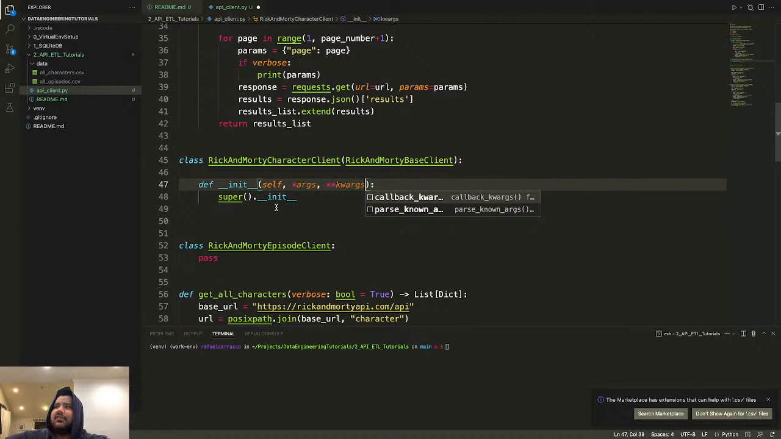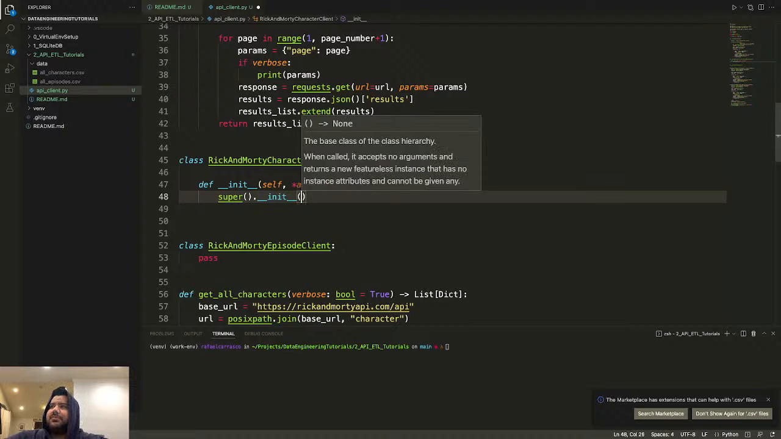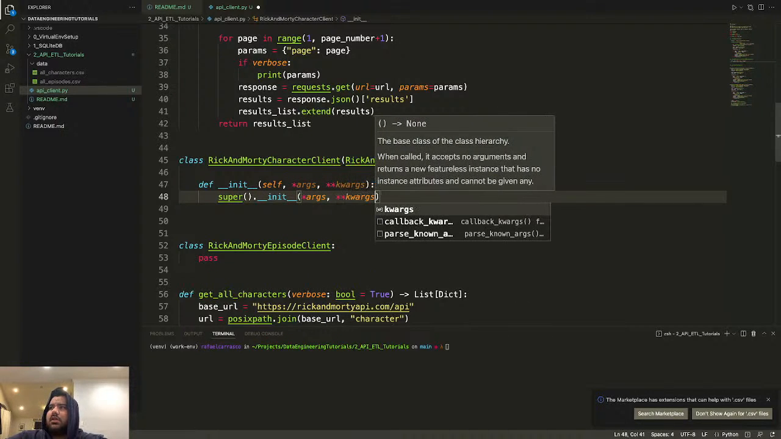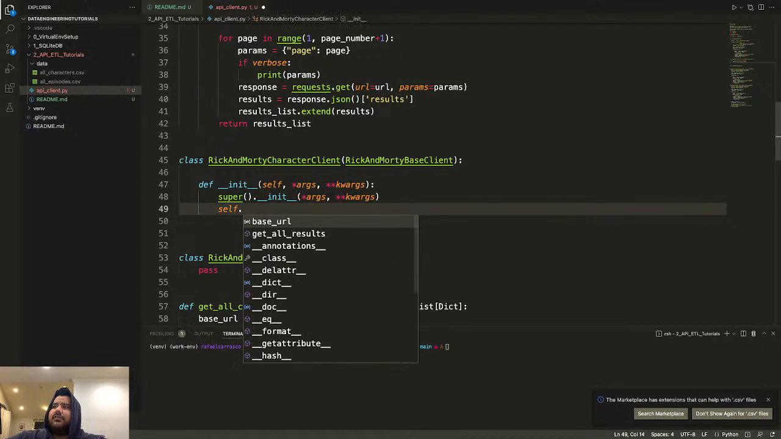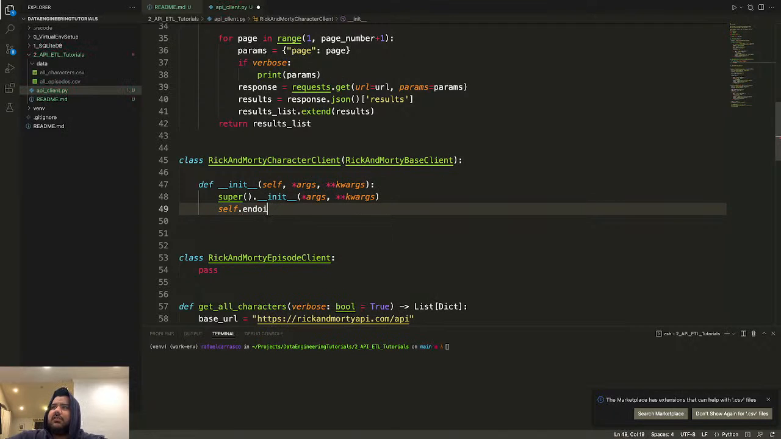Got to pass in args and keyword arguments. Super.init args and keyword arguments. Self.endpoint equals character. So let me just walk through. I just went ahead and typed all this. Let's walk through what's happening.